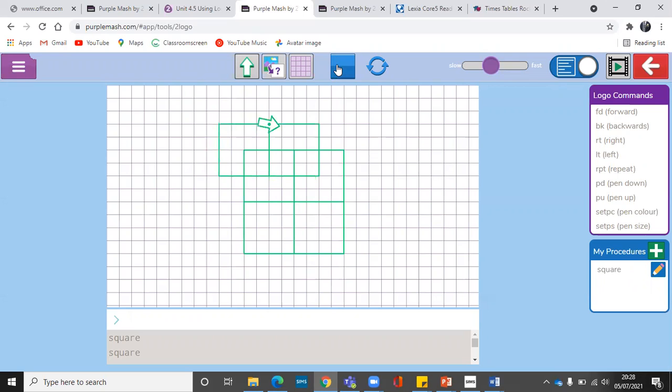So here we go, look. Let's do it again. And let's do it one more time. So I've made sort of these squared patterns. So it's quite good fun. Now, for me to do that, I needed to drag. I had to select the square procedure 4 times in order to make this pattern.